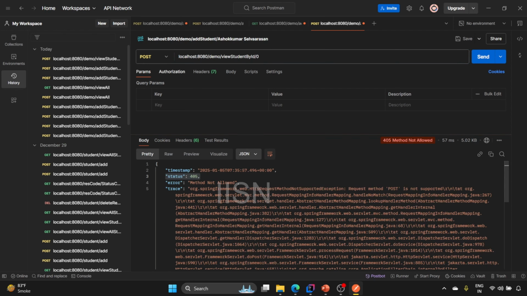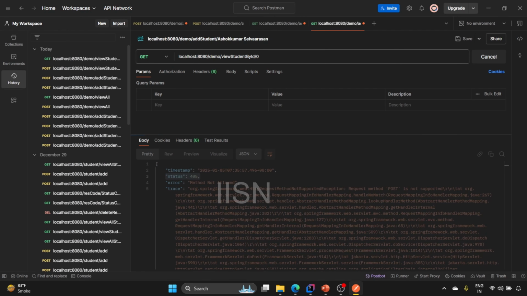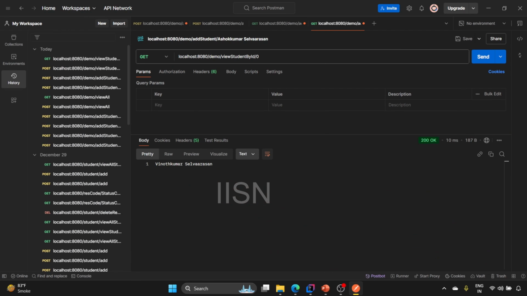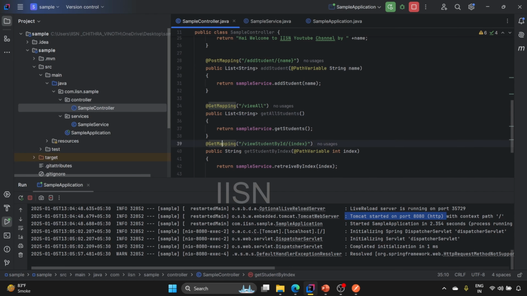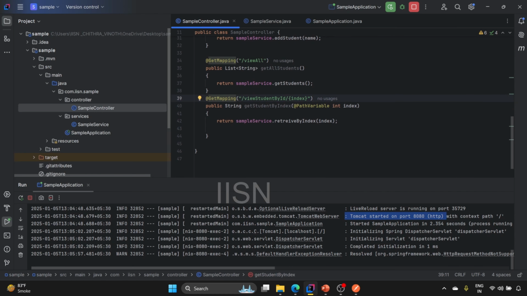Here is the same mistake which I made previously. We need to choose the proper request method. Here we are using get mapping, right? So we need to use get here and send the request now. Now you see the value present at the zeroth location is Vinod Kumar Silverson and the value present at the first index location is Ashok Kumar Silverson. Hope you understand how to perform this get. Now we are going to see one more operation, that is the delete operation.